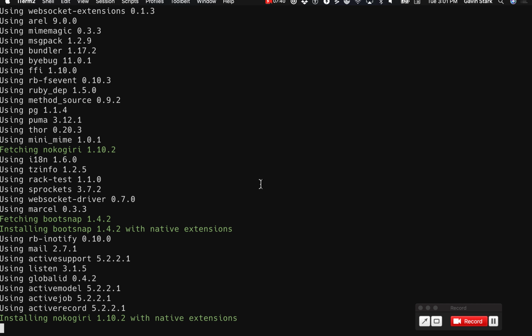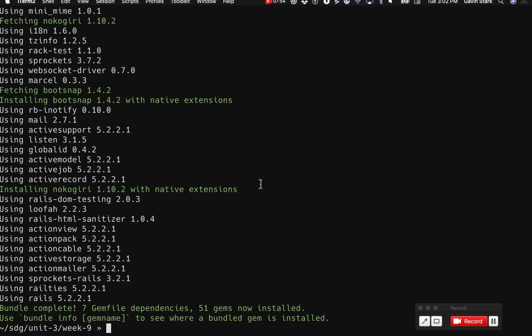Oh my goodness. Come on. I really wish this Nokogiri with native extensions didn't exist, because it always takes forever to install. There we go.